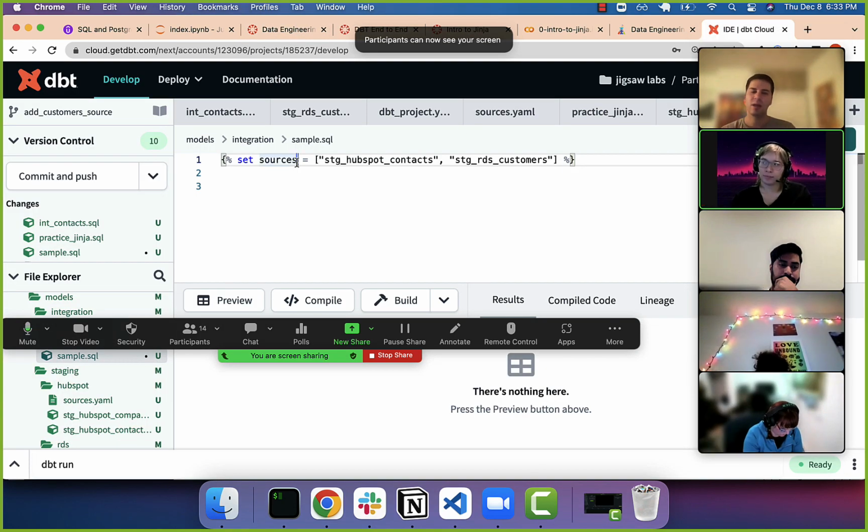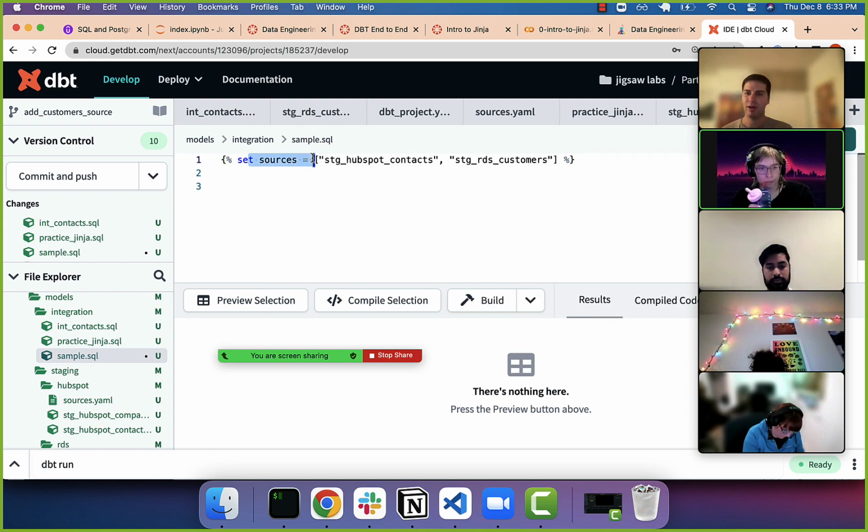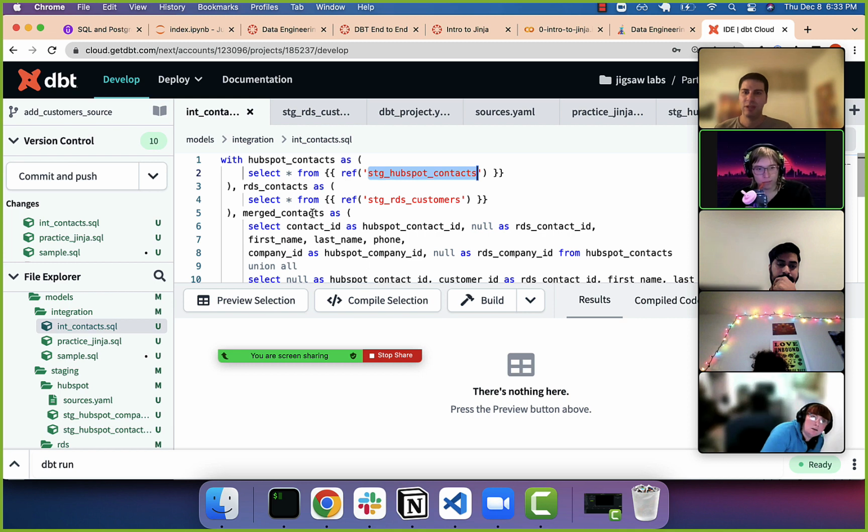So essentially, Jinja is a templating language, meaning that it is a tool to write some code for you. It will write some SQL. It's used to have Python write the SQL for you. Why do we use it in dbt?